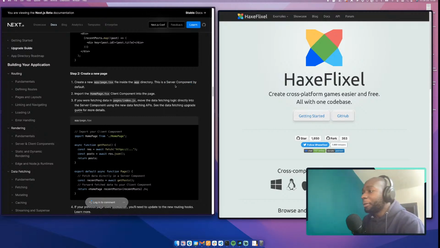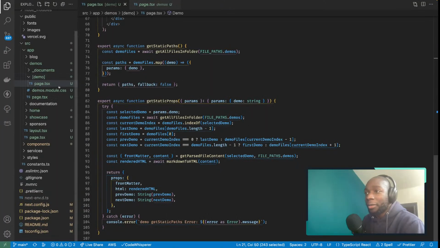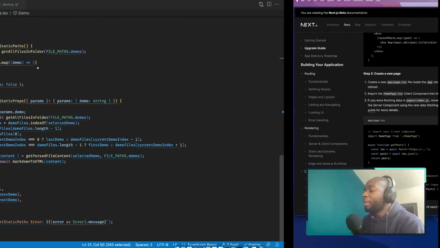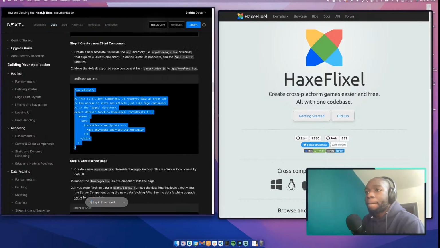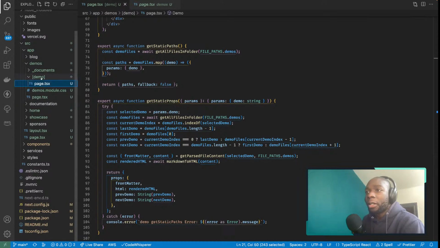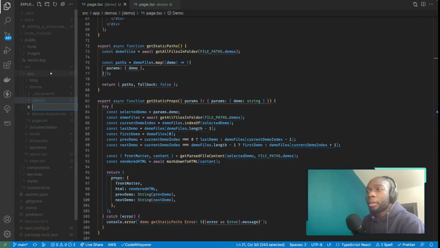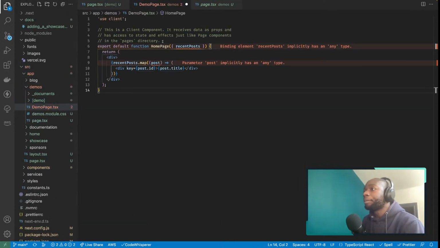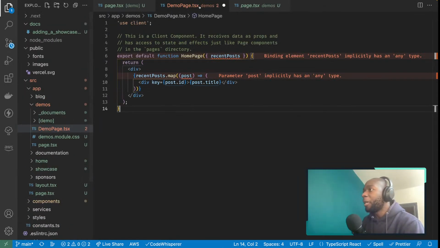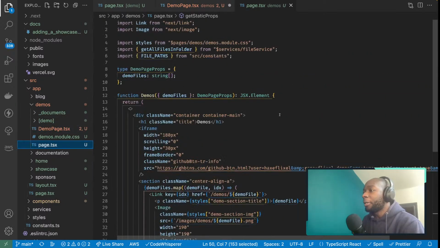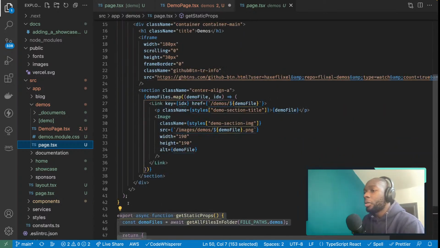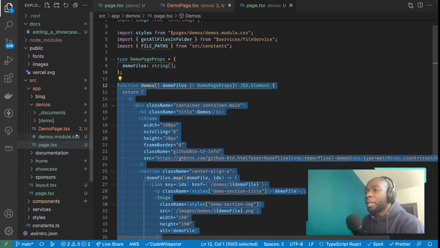Okay, so I'm going to try it with this file first. So what it says is create a new use. Let me just copy the example here. So I'm going to copy this one, and I'm going to call it demo page. So make a new file inside here, demo page tsx, and that will be here. I don't know how visible that is to you. I'll make it a bit bigger. And what that is going to do is grab all this stuff here. So this will be the new demos page, that one.